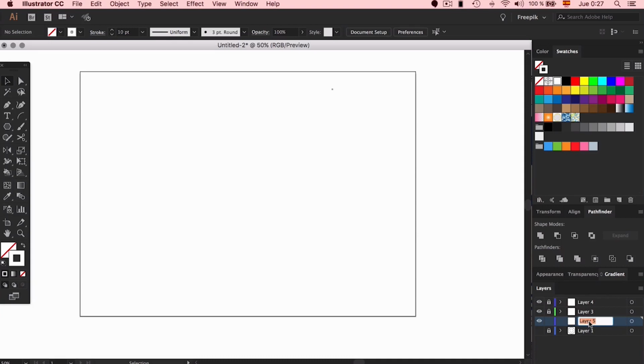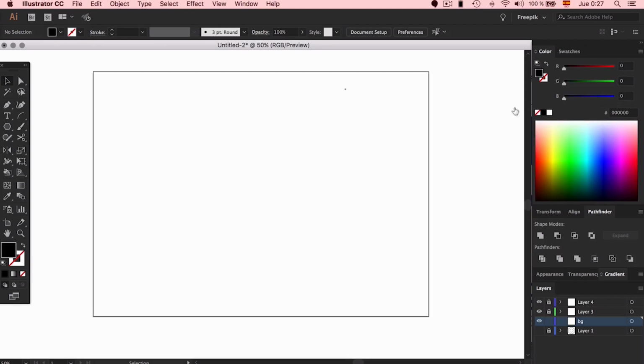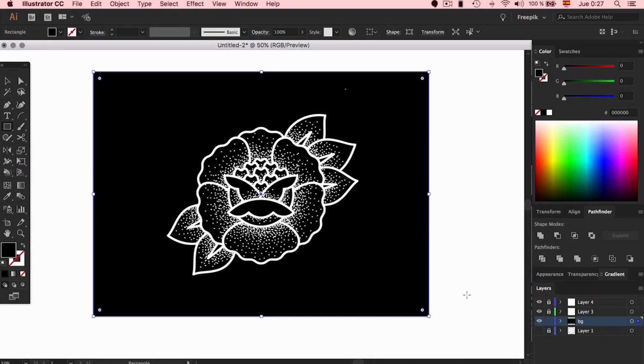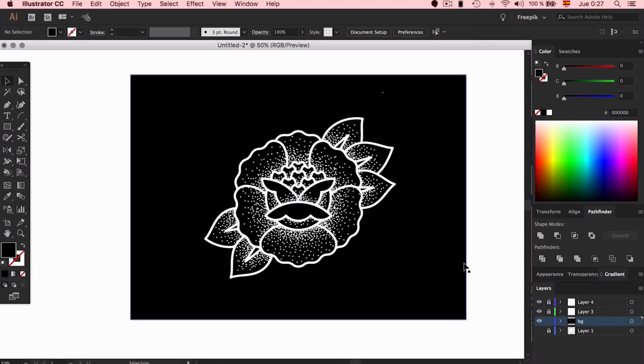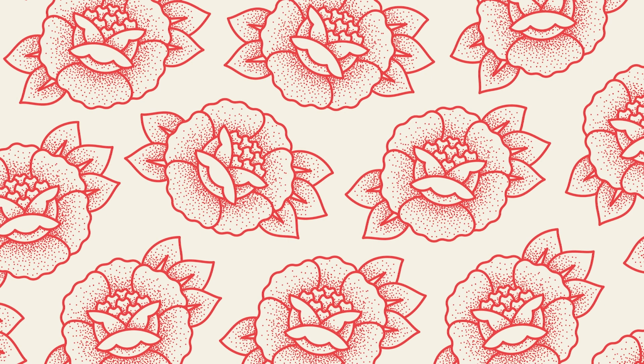Now we can play with it and change the colors. Like, for example, I'm going to invert so you can see that it looks nice. There you go. And you can even play with these rows and create patterns or use it as a decorative element.